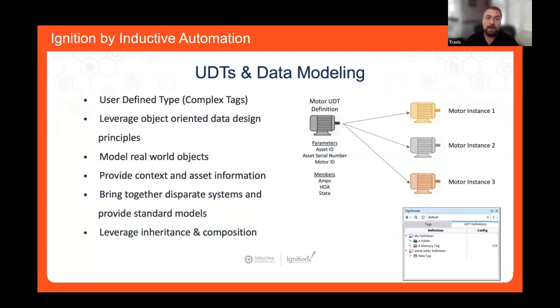So it really provides that context, adds information, and can bring different systems together, and we can provide a standard model. That's the cool thing about Ignition: we can connect to different kinds of devices, different types of things, and it can be different at different locations, but what we're actually creating at the end of the day will be the same model.